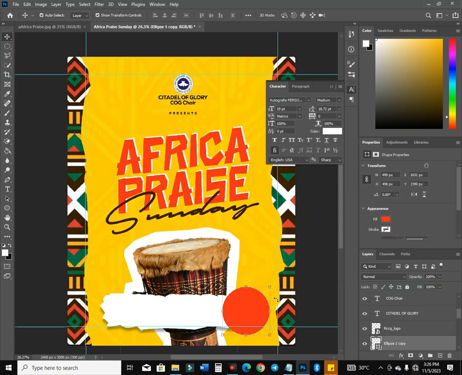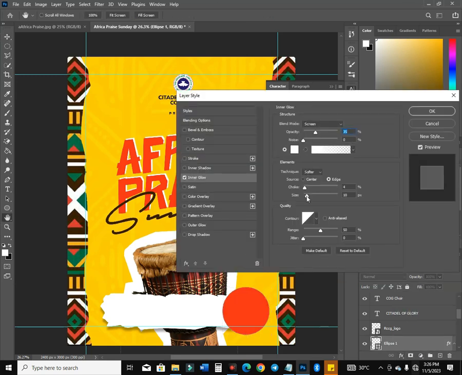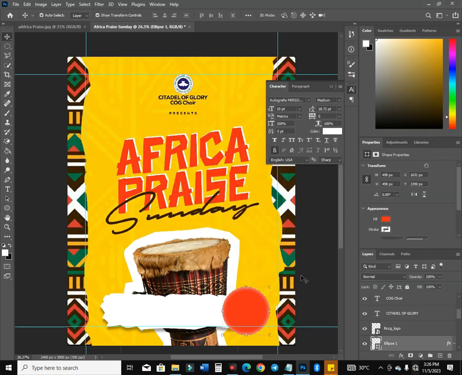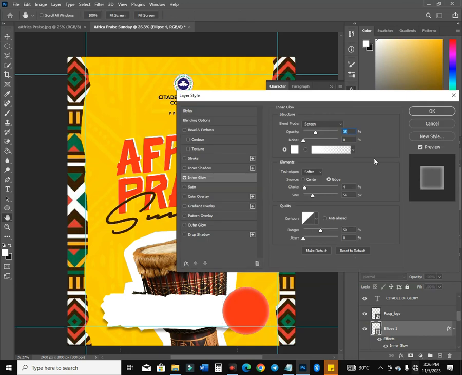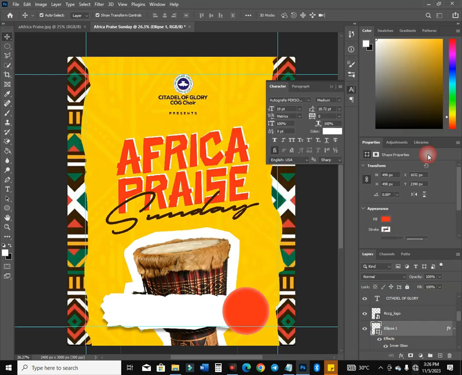I'll be duplicating this. Before I duplicate it, I'll give it a glow effect, inner effect. Now I'll increase this to at least 38, or let's say 40. Yeah, so it's okay now. Then I'll click on OK. Make sure you check for the other things that are there. Just let it be the same thing, and you get the results.